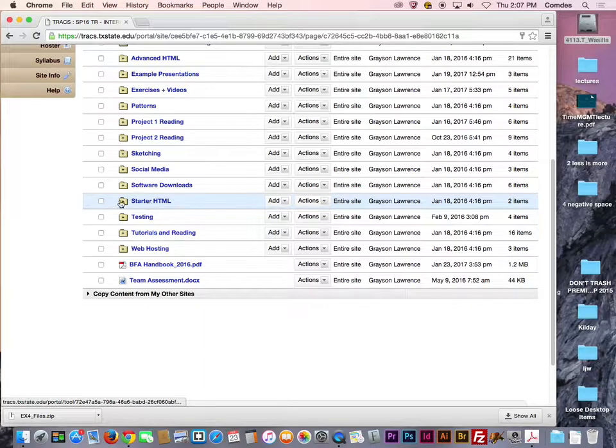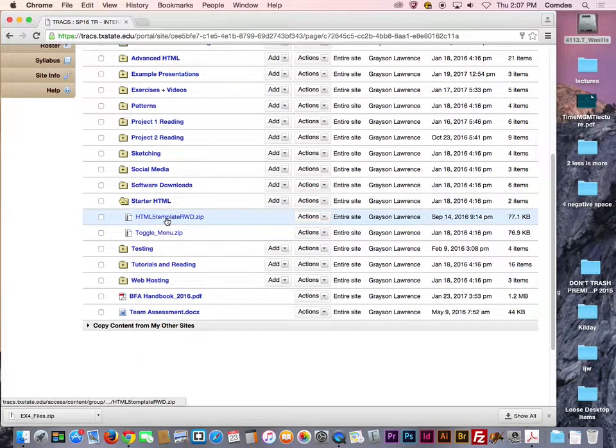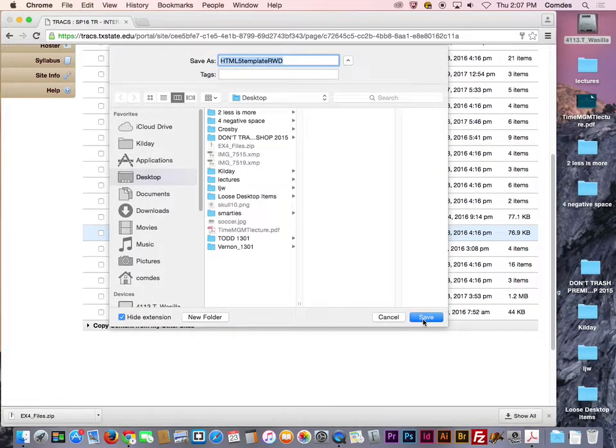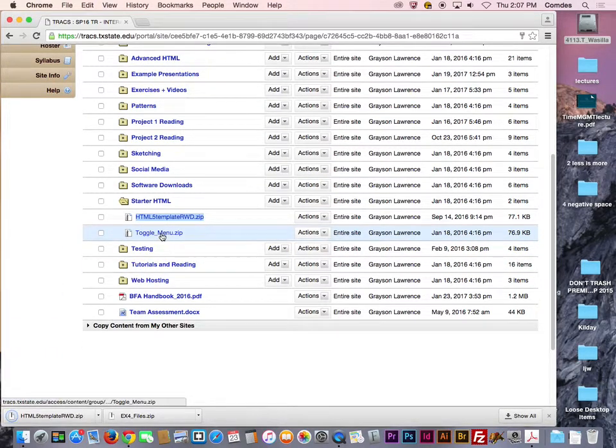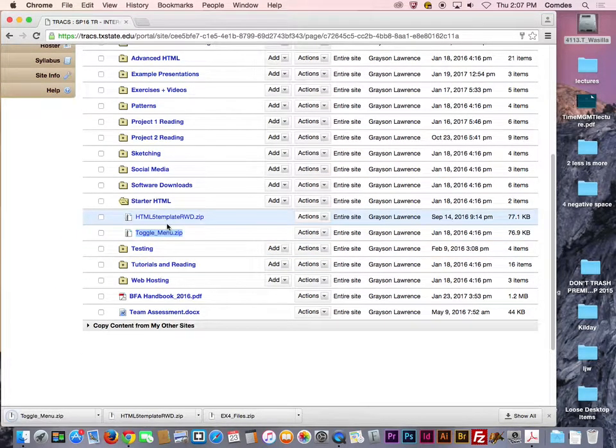starter HTML folder, and we're going to use both the HTML5 templates. That's our starter kit, right? We start every exercise, every website with this. So we're going to snag that. I'm going to put that on my desktop as well. And we're also going to use toggle menu. I think we'll get to it today. So grab both of those because we're going to do a drop-down menu as well.